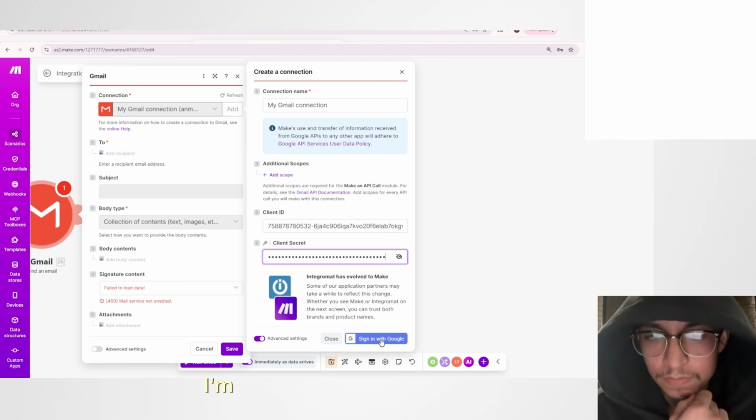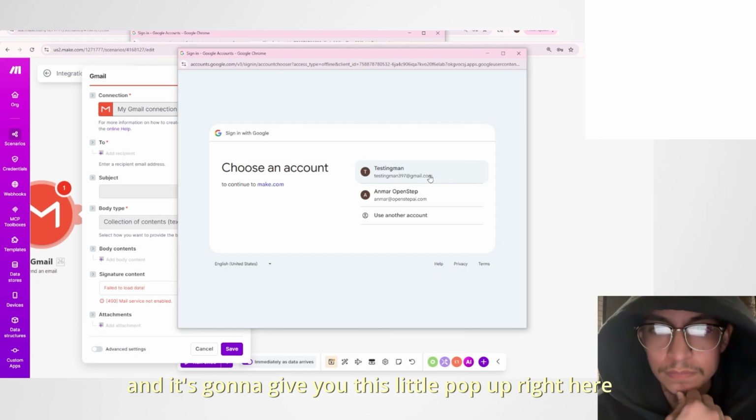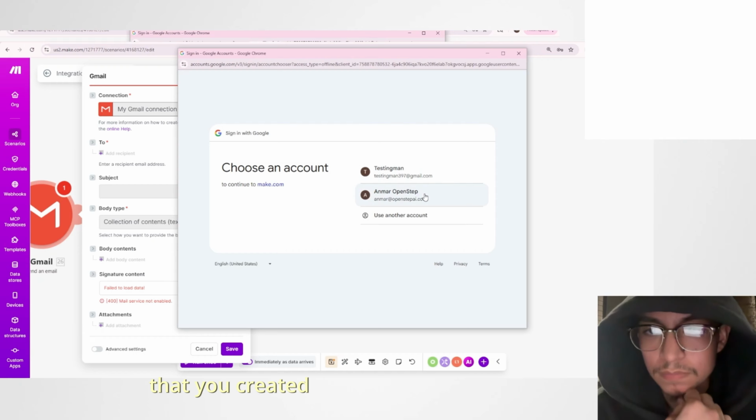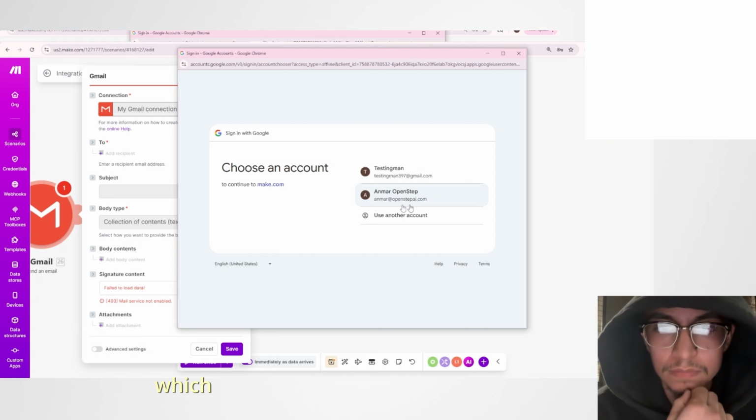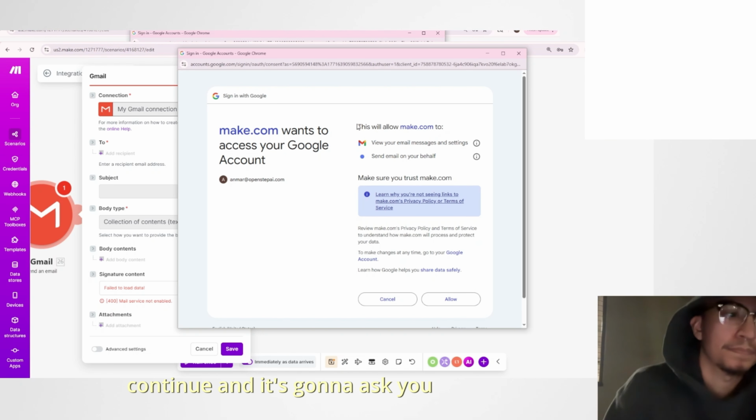So now that we have these keys, I'm going to click sign in with Google, and it's going to give you this little pop-up right here. You're going to select the same account that you created your Google Cloud project in, which is going to be our professional one, right? That's the one that we want to connect to make.com. And then it's going to ask you to continue. And it's going to ask you one final message.